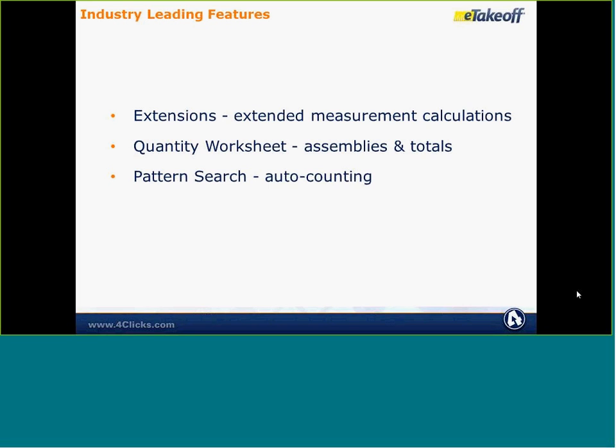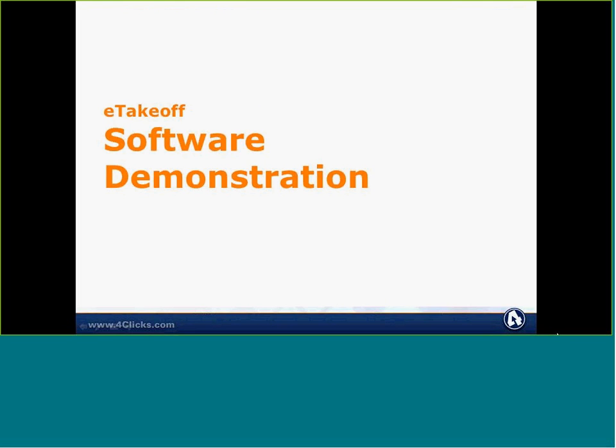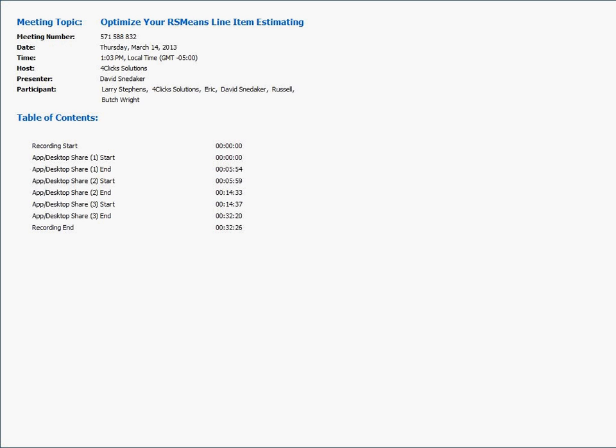Quantity worksheet is where we pull together all the different pieces and parts of your measurements on the drawing, pull apart assemblies, build assemblies, total everything up, and get it ready to go. And then, of course, the pattern search we talked about is kind of an auto-counting feature, where you can draw a box around a little symbol, and it'll find that symbol for you and get some results. So let's go ahead and do a quick demonstration here, and we will see how a little bit of this works. And so now I'm going to share my screen. Here we go.